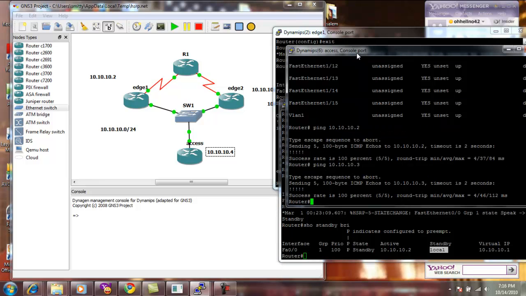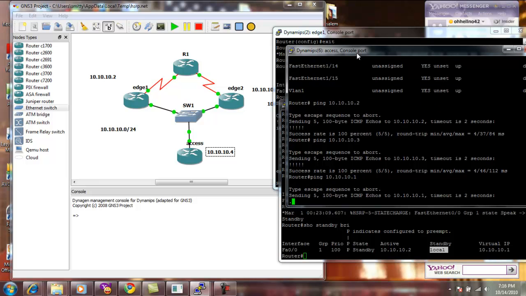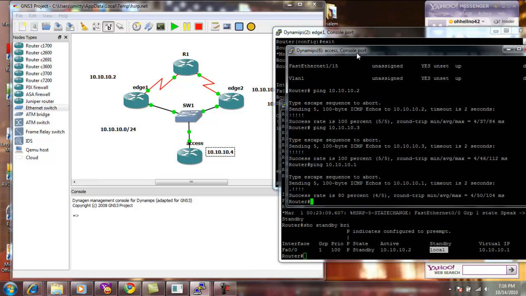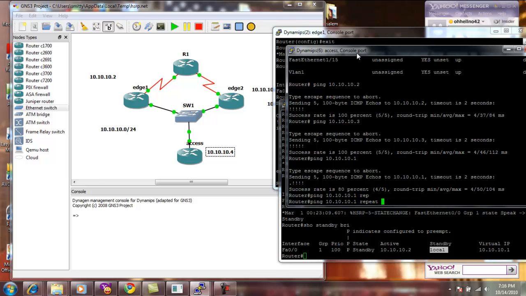So, let's get a ping first, and we are pinging that IP address for HSRP. What we want to do is ping 10, let's just go up and repeat 1000, so we get a good amount of pings going.